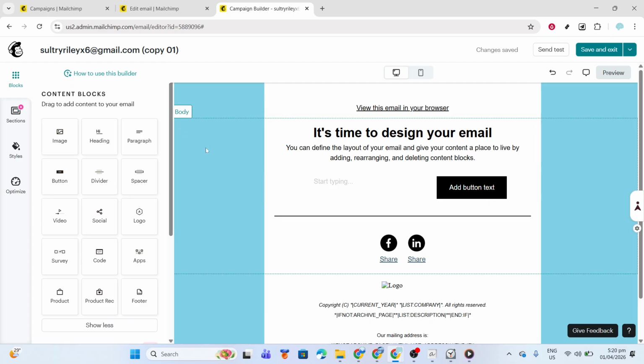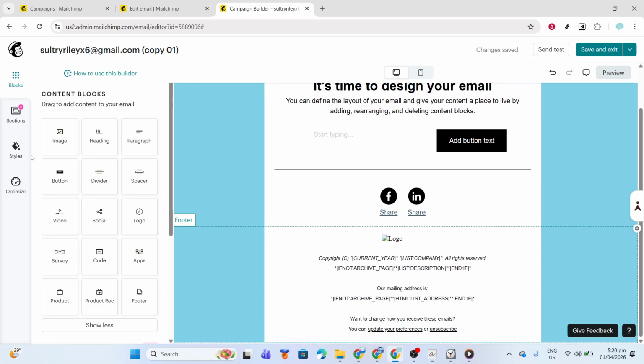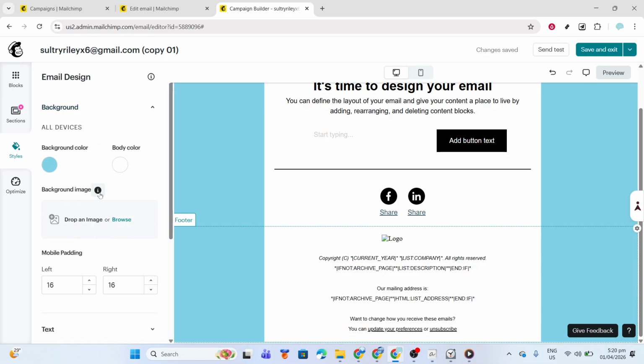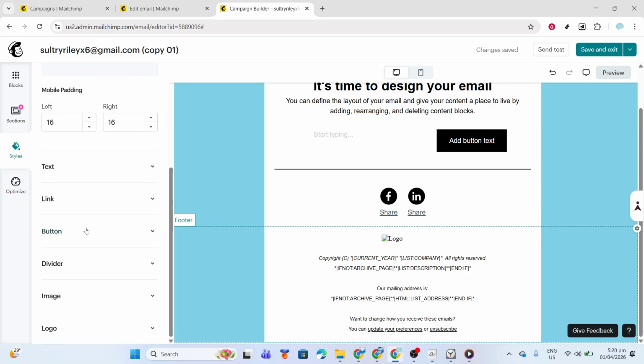If something feels too heavy or too light, go back to the color selector and fine-tune. When you're happy with how everything looks, click Save and Close to apply the changes. That's it. Your background color is updated and aligned with your brand.